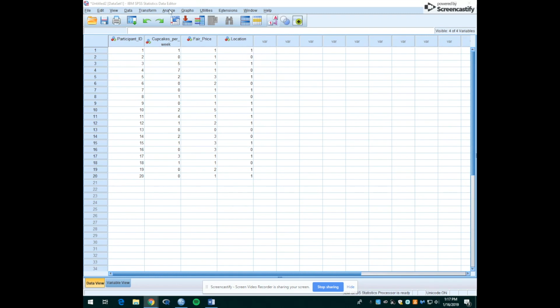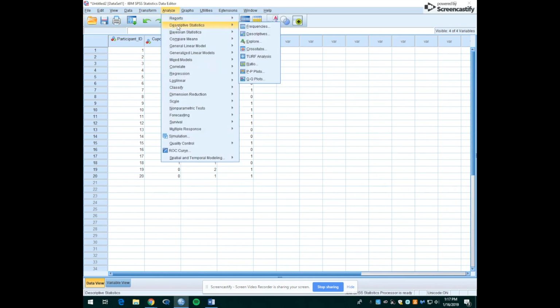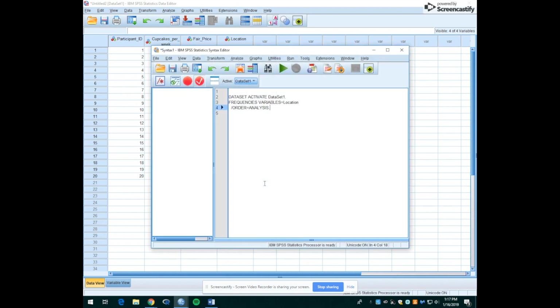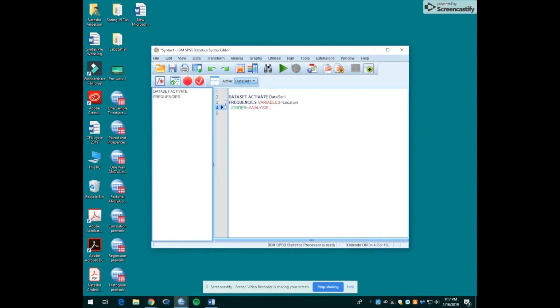So what we need to do, if we were to run the frequencies on location, is to go to Analyze, Descriptive Statistics, and over to Frequencies, just as we did before. And we'll move location over into the Variables box. This time, instead of hitting OK, we're going to hit Paste. Once you hit Paste, this new window pops up, and this is a window you have not seen before. So this is the syntax window.